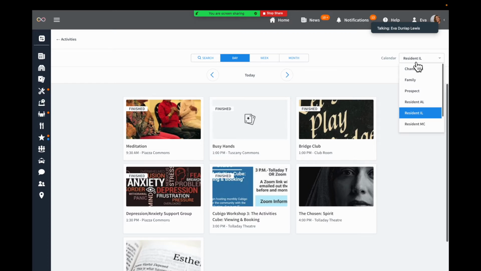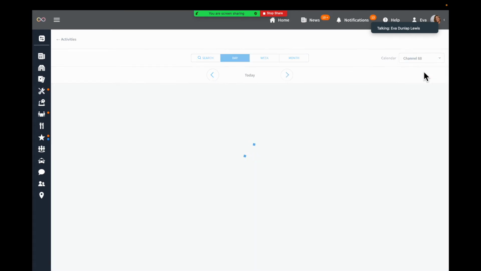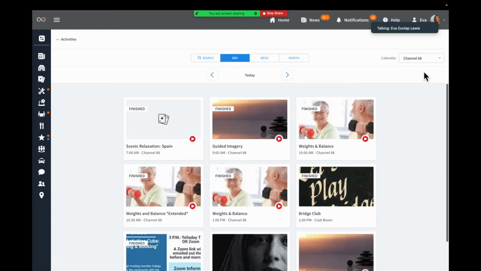We can click it or tap it and choose a different calendar, maybe channel 88, to change what activities we're currently looking at. So now I can see all of the activities for today on channel 88.